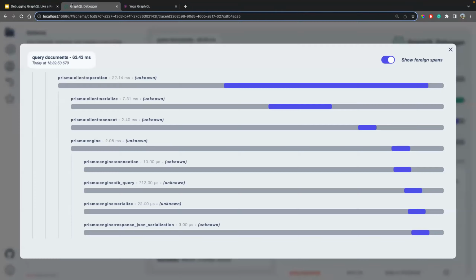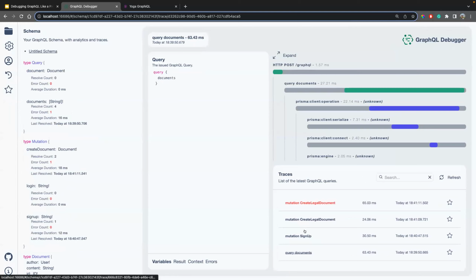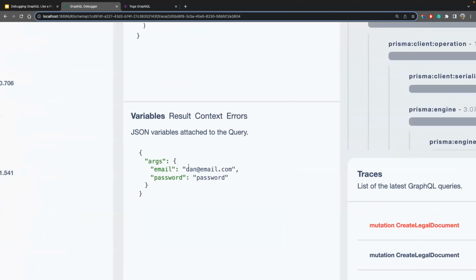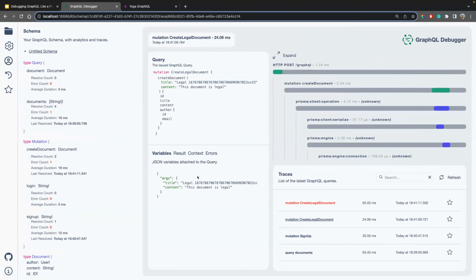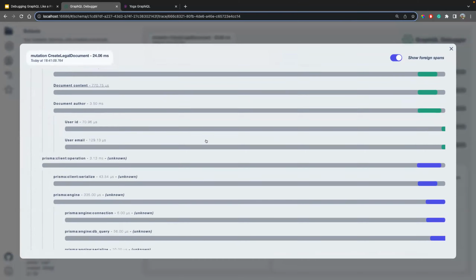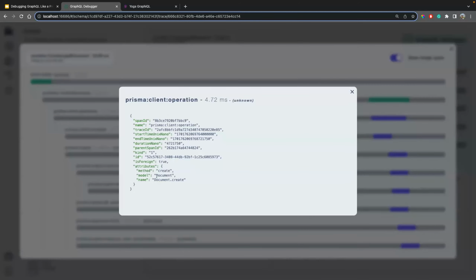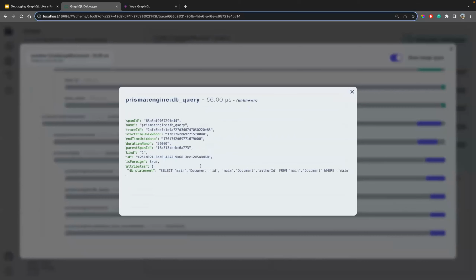So hopefully if we refresh debugger now and we come back into here, you'll see that we had the sign up, and looking at the variables, you can see that Dan signed up with the password of password. That was successful. You can see that there was a mutation for creating a legal document. And this done quite a lot of stuff. So you can see it actually done a write and a read. If you drill down into this, you can see that the first Prisma operation would have been a document create. And then we would have also done a document read to return that document as well.